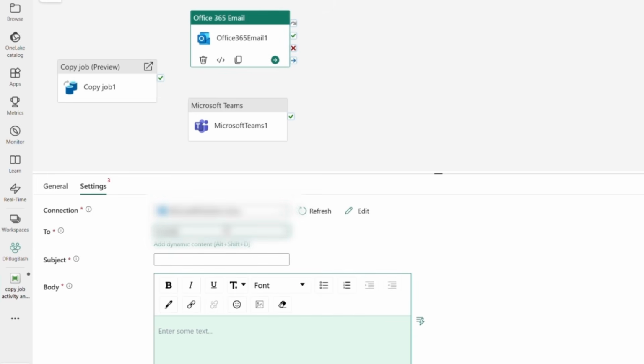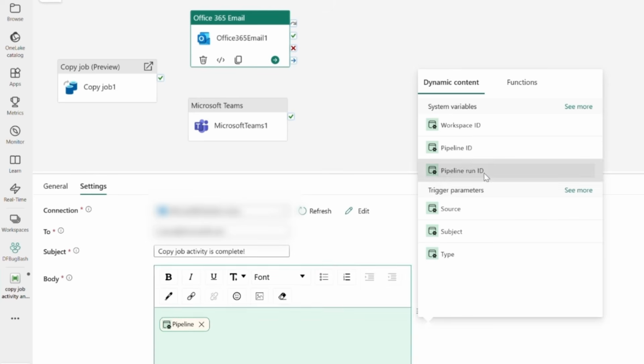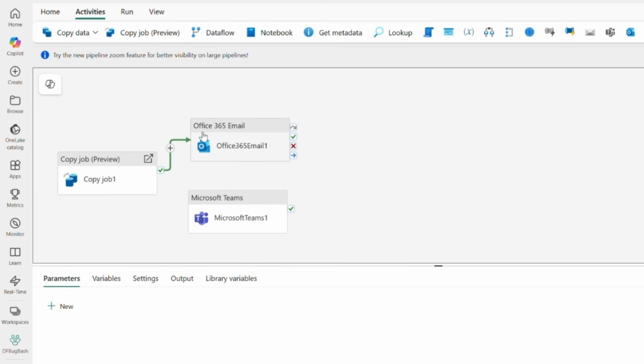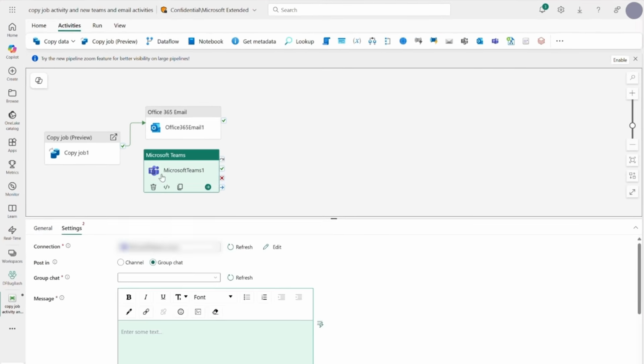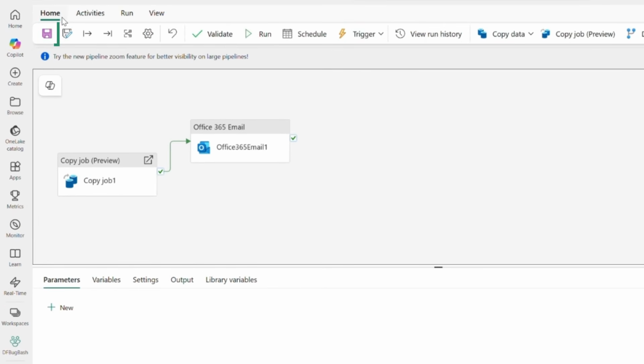I'm going to send an email to myself, and I'm going to use this email activity to showcase that the copy job activity is complete. And I'm going to add in some details like the pipeline ID and the pipeline run ID. And I want this to only run on success. And as for the Teams activity, pretty much a very similar item. So I'm going to go ahead and delete this activity. I'm just going to try out these two activities, and I'm going to save my pipeline and then run it.